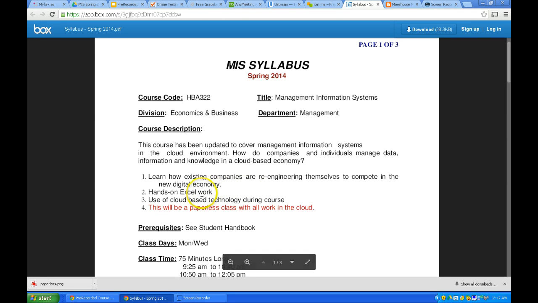Number 2, we're going to have hands-on Excel work. Many of you have had internships, or maybe you've worked for a company and you realize Excel is a must. We'll talk a lot about this in more detail before we get started. But this class is going to get deep in Excel so that you can use it not only with companies, but also in some of your other classes. We'll also use cloud-based technology during the course. We're going to be using quite a bit of it. And we're going to learn how to create apps. We're going to learn all the technology, all the verbiage that we need to know.